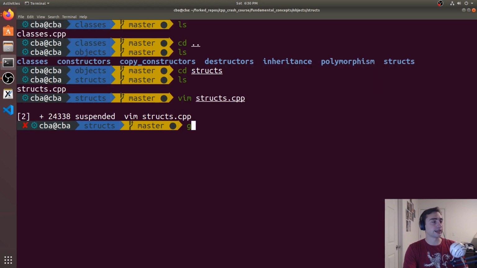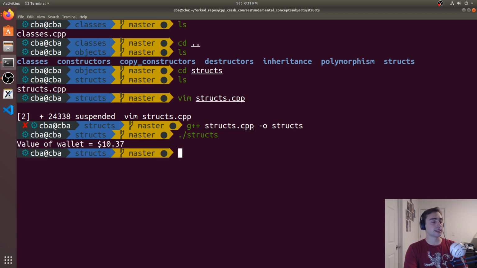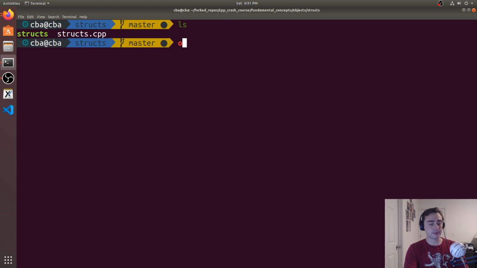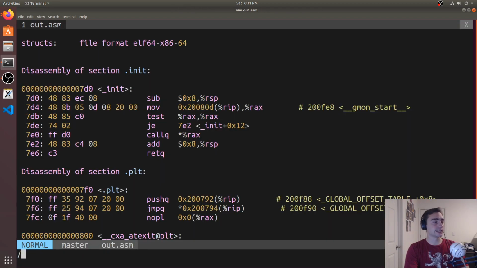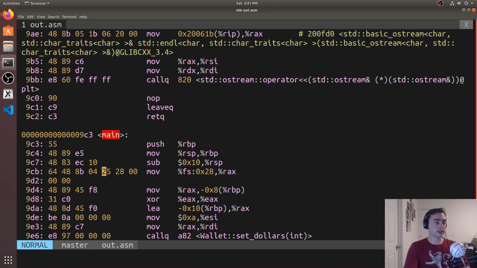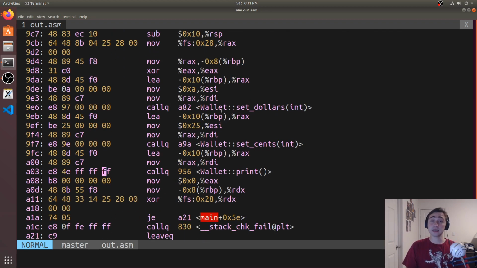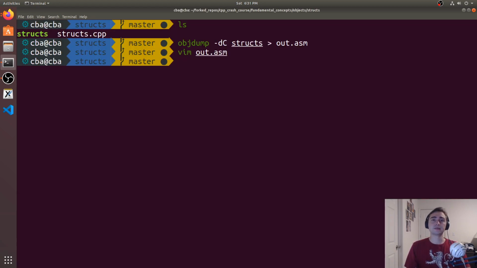If we go ahead and compile structs instead, you see that the behavior is going to look very, very much the same. Then if I do the same, objdump -dc on structs, redirect the output to out.asm and open up out.asm, orient myself to main, you see I've got these calls again. So I've got wallet::set_dollars, wallet::set_cents, wallet::print. So what's really the difference here? These look the same at both the high level, the C++ source code level, and at the assembly level.